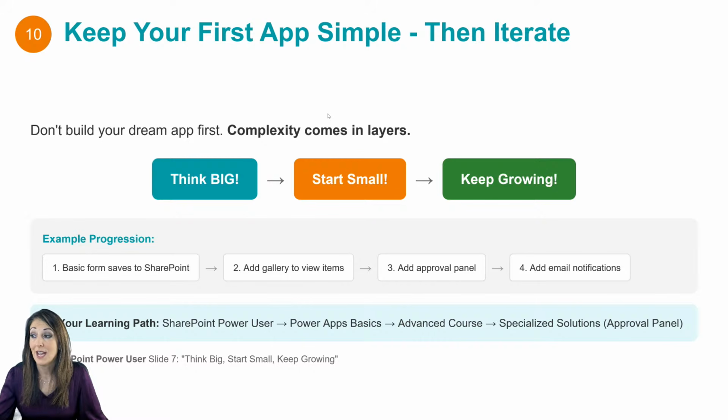Keep your first app simple and then iterate. So don't build your dream app that's big and complicated. Complexity can come later. So think big, start small, keep growing. Start small means think of that low-hanging fruit, those easy projects, just a form that you need to customize or something fairly simple, and start out and get familiar with the interface, and then keep growing and adding complexity as you need to.